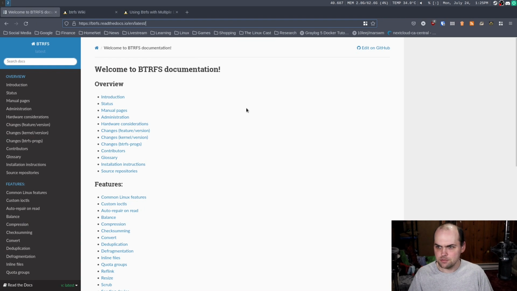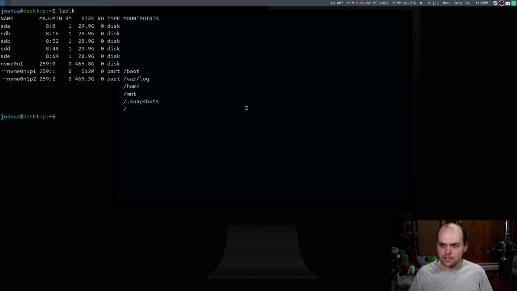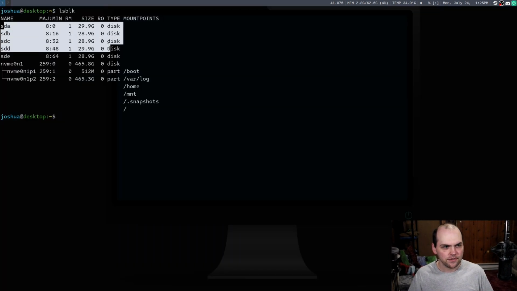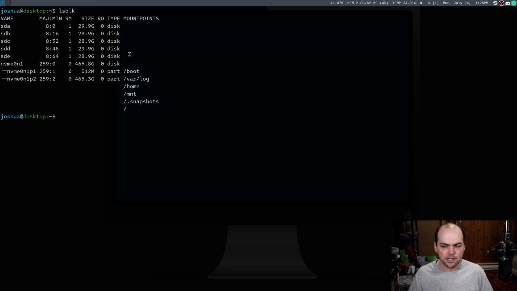So what I've got here is the documentation pulled up, and I've got these 5 drives we're going to be working with today. And these 5 drives are actually USB flash drives. Yes, I said that. It's real. I'm serious. They're just standard USB flash drives.